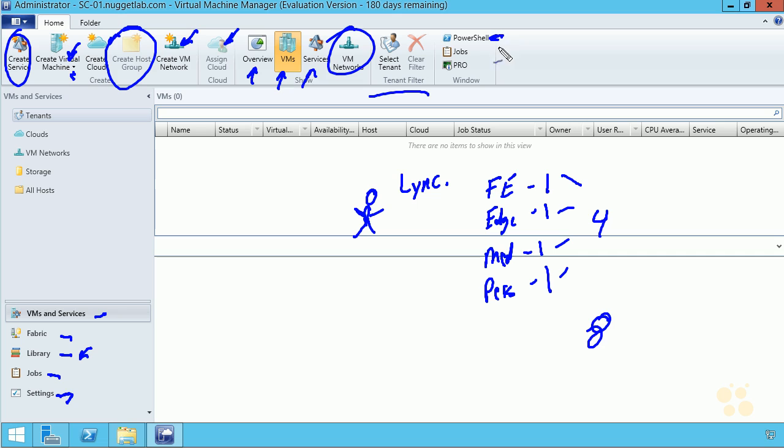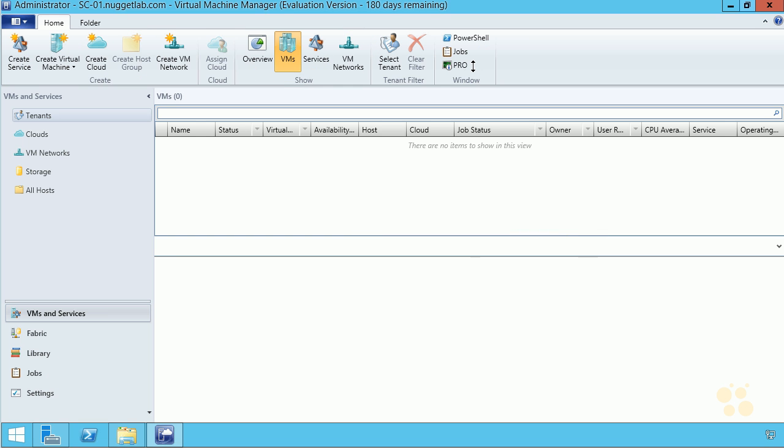Obviously, you can open up a PowerShell window. You can open up any currently running jobs, and the pro tips, which are like, hey, let me show you how you can do this a little better if you want. So just a little description of that environment. Now, obviously, we have a couple of other things that we can do here.